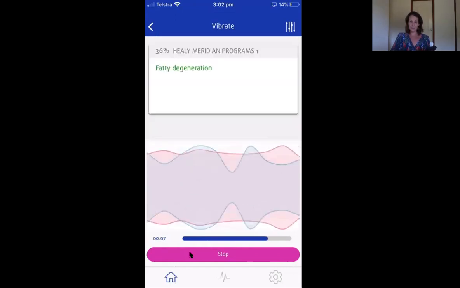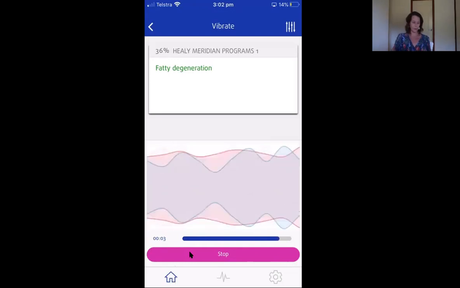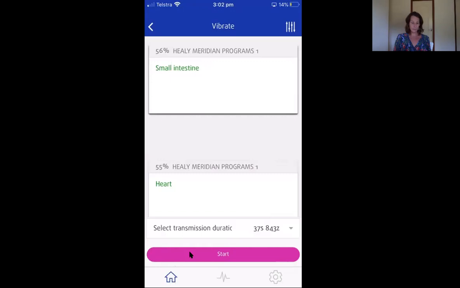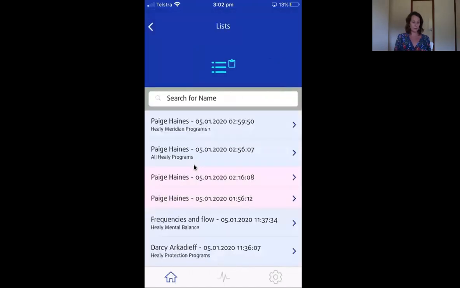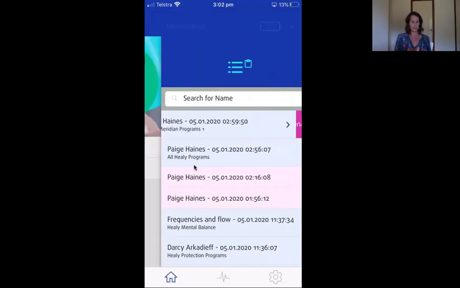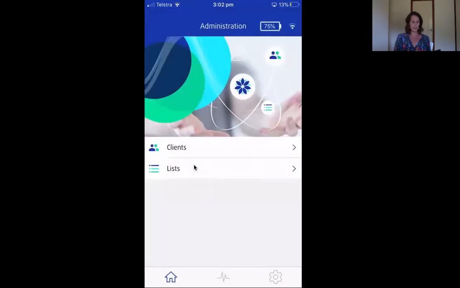We'll just let that one run, fatty degeneration. All right, excellent. So again, I can find that list in here if I want to. If I come back to the home page and go into lists, I'll be able to come back to that reference later on. And if I slide to the left, I can either delete or rename that one as well, but I'm not going to do that right in this moment. I'm going to head back and double click out of there.